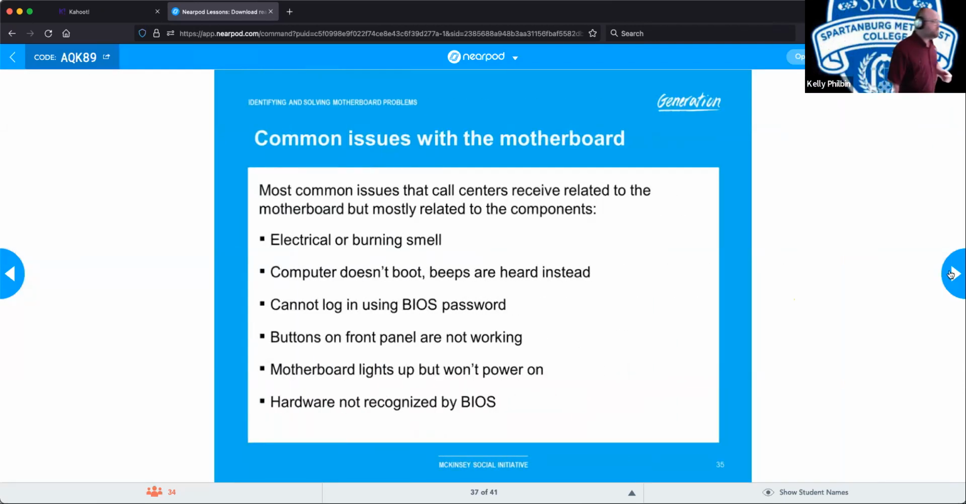All right, common issues with the motherboard. Electrical burning smell. That means something went really wrong. Typically, unplug it at that point. Go in and check and see if anything has been damaged.